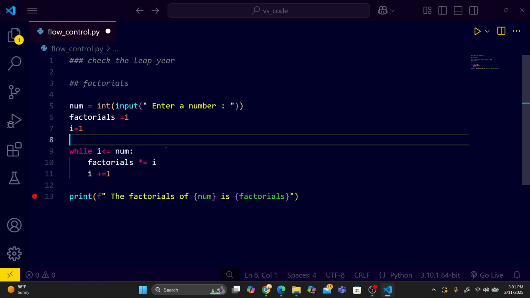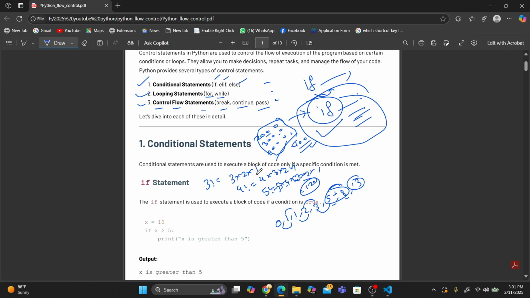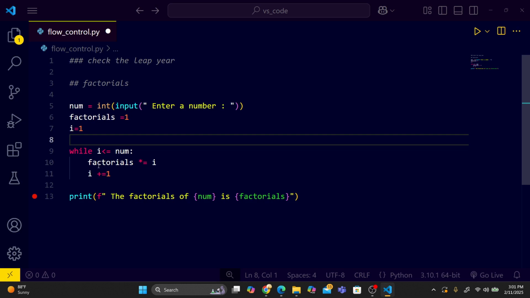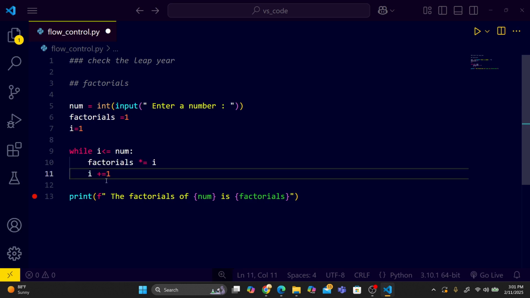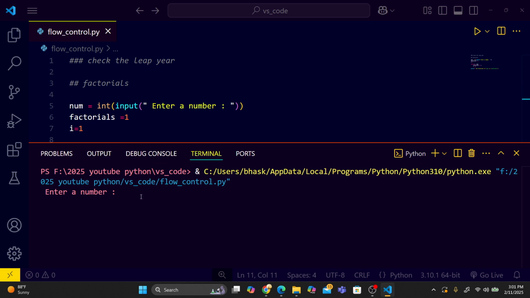1 factorial is 1, 0 factorial is 1. If it is greater than 1, this will be like 3 factorial, 3 into 2 into 1, 4 factorial, 4 into 3 into 2 into 1. So that's why every time i plus equal 1. Okay, now save it, and first enter any number, 5 factorial will be 120. So the factorial of 5 is 120, that means 5 into 4 into 3 into 2 into 1.